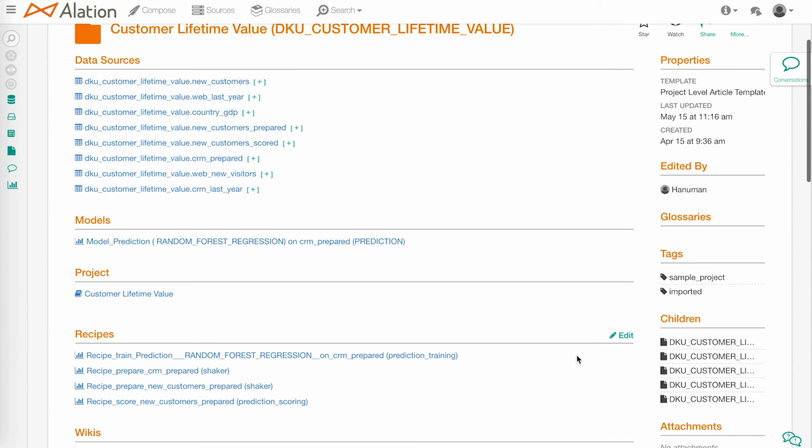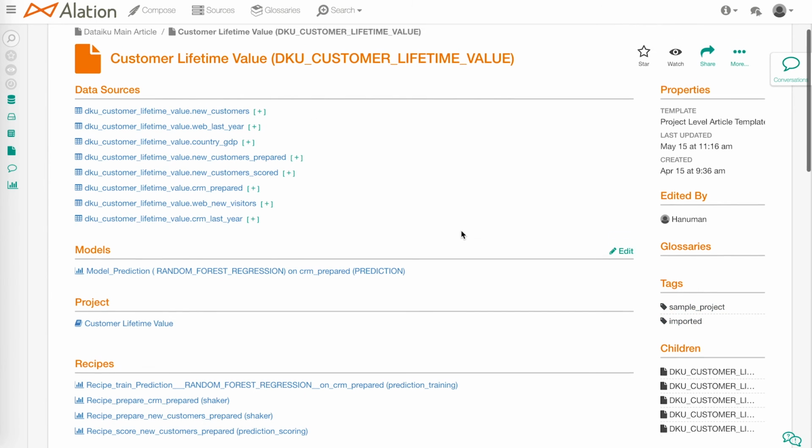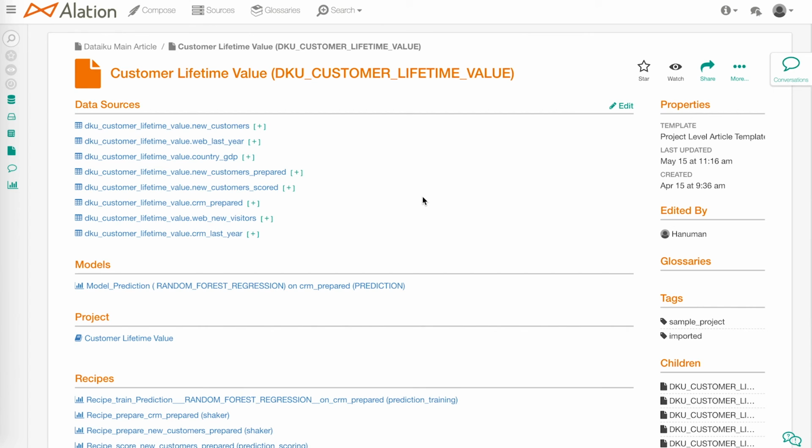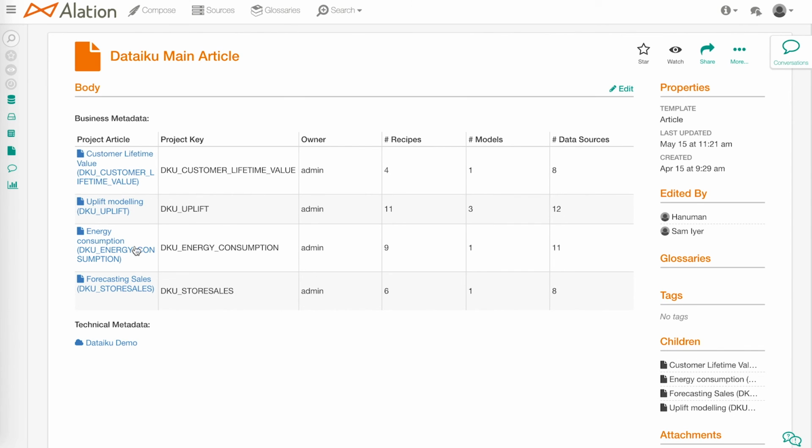And finally, all of the tags and objects that are associated with this Dataiku project will be shown on the right-hand side, so I can understand additional projects associated with this particular one that I'm looking for. We can also click on the Dataiku main article to understand all of the projects available in this server environment, so I can do ad hoc exploration if I don't know what keyword I'm looking for.